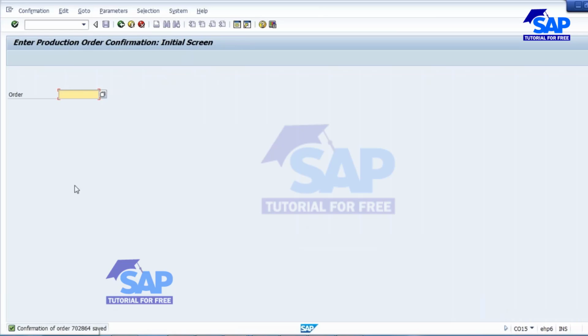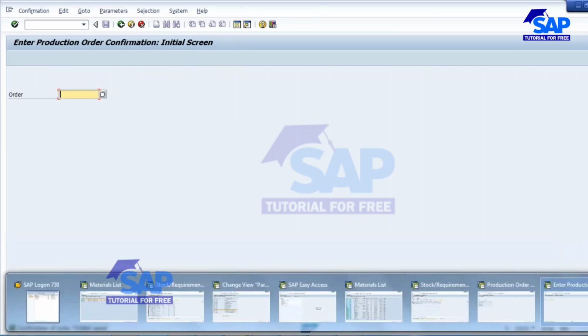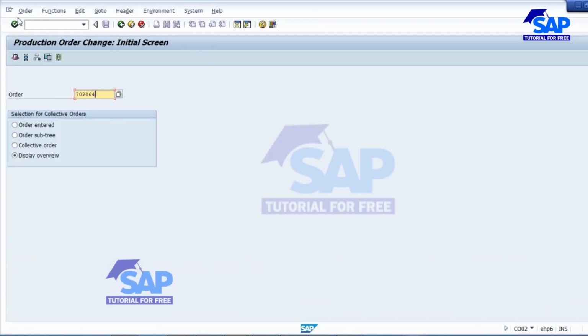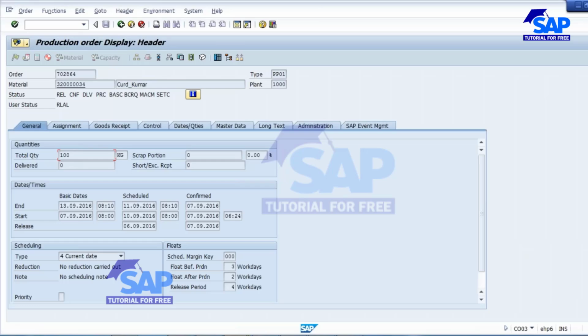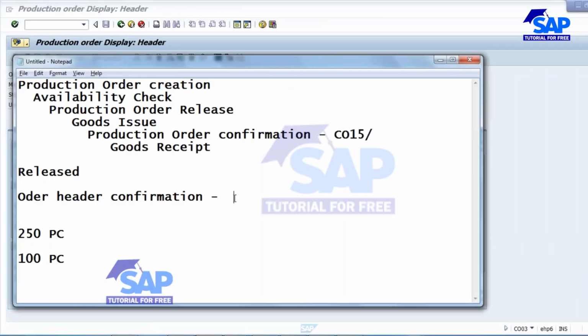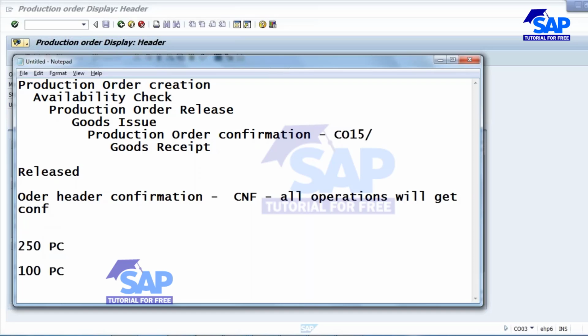Okay. When you confirm the order, if you go to the order, the order status will get changed to CNF, that means confirmed. So when you confirm the order at header level, all operations within the order will get confirmed automatically.